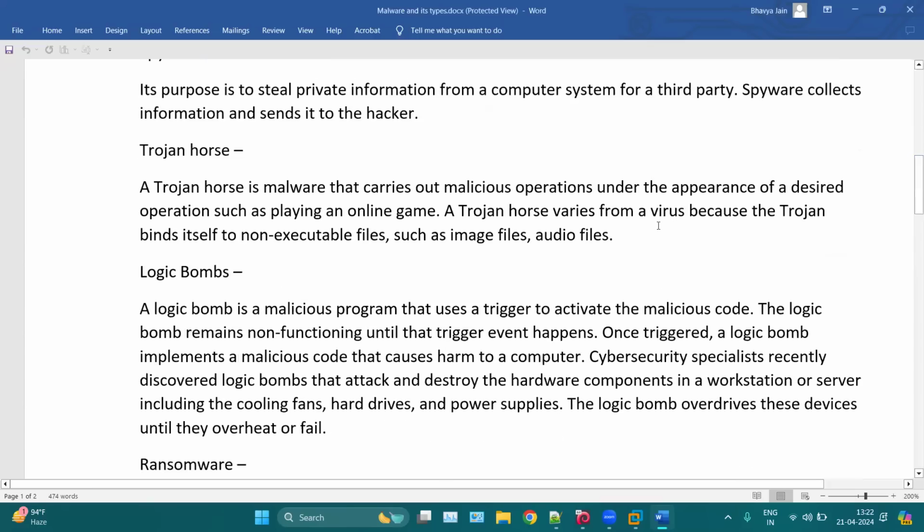Then we have Trojan horses. Trojan horses are a kind of malware which hide themselves within a legit file. For example, you have downloaded a PDF from the internet, and that PDF is a genuine PDF. When you click on that PDF, the PDF opens, and you are checking the contents of the PDF. But in the background, another malware is running. That is known as a Trojan horse.